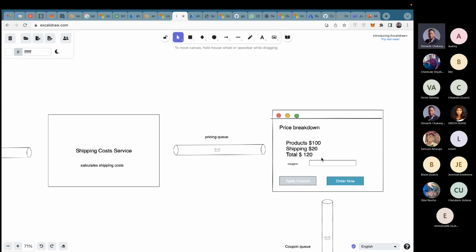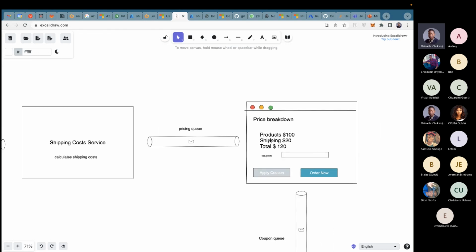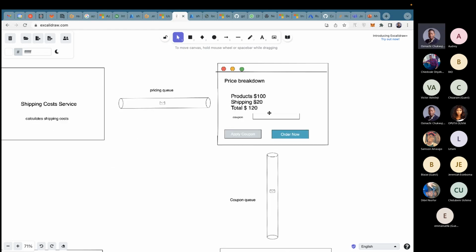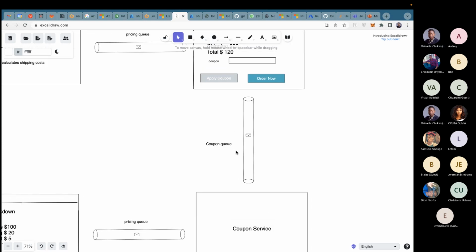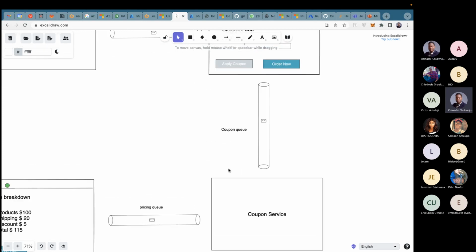This is where the e-commerce store will show you how much you're meant to pay. The product price is already there, they just now add the shipping price, right? So the product price was like $100 and your shipping is $20, so the total is $120. If you do have a coupon that can give you a discount, and you enter the coupon in this box and apply the coupon, it sends the data to the coupon queue, right?